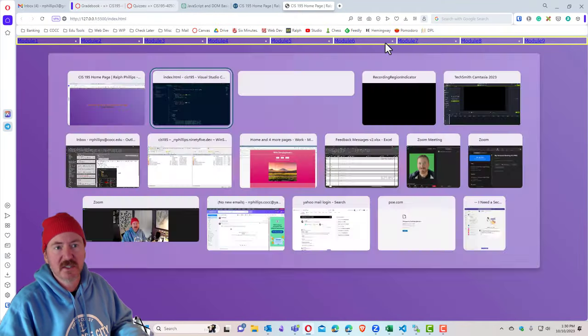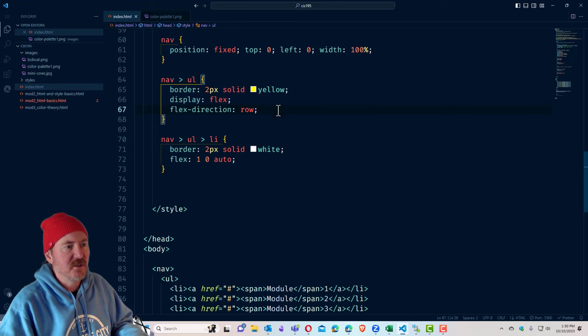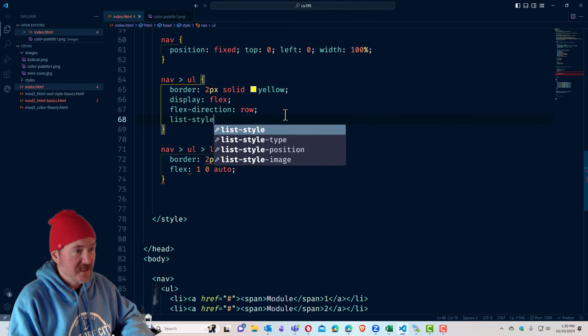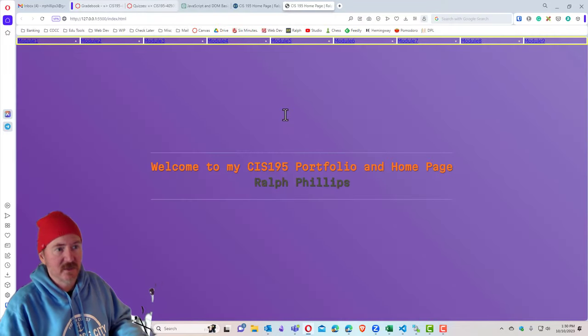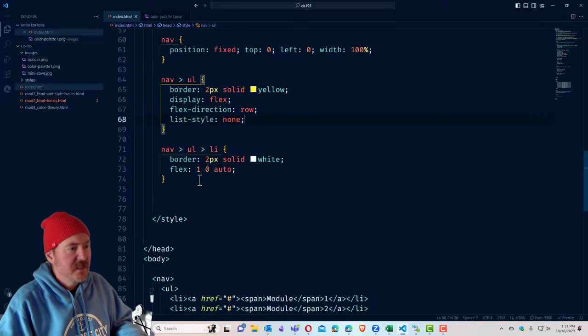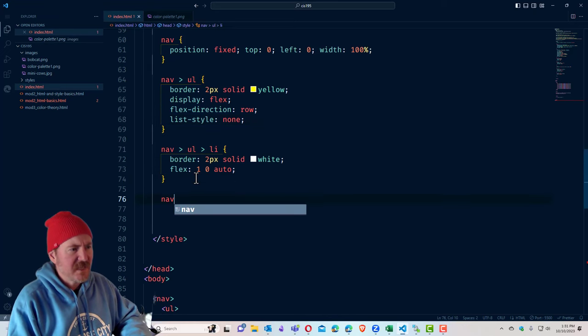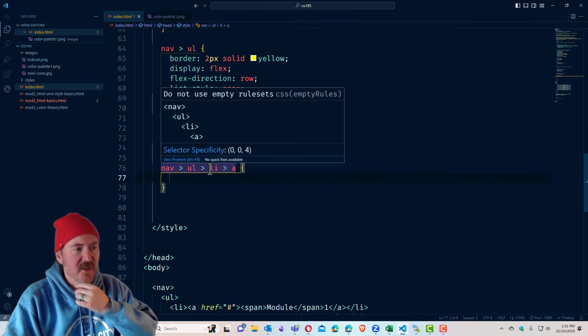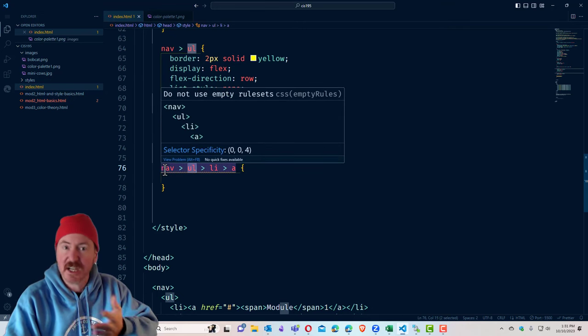You see the little bullets on there from the bulleted list? I can do that either place, unordered list up here, list style none to get rid of those bullets. There we go. So things are nicely placed across there. Next, nav, unordered list, li, anchor. These are the primary hyperlinks that are a child of my list item, which is a child of the unordered list, which is a child of the nav.